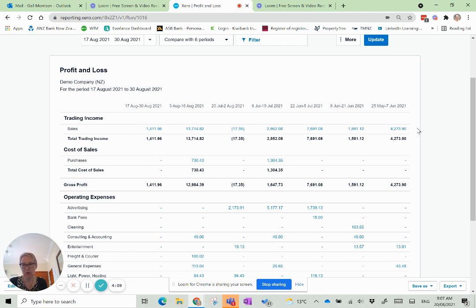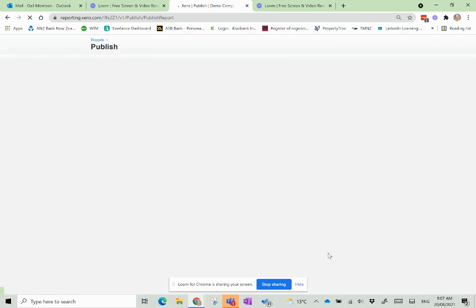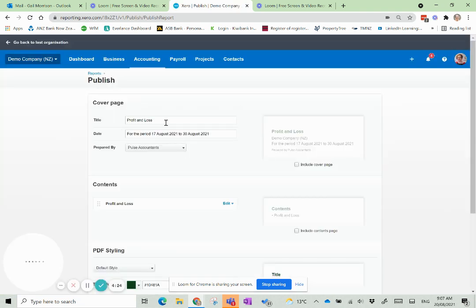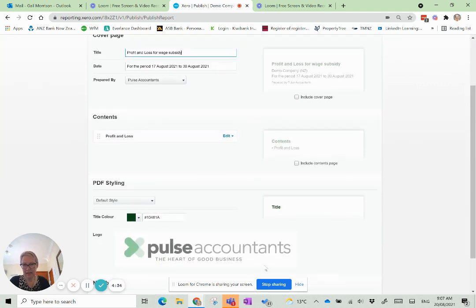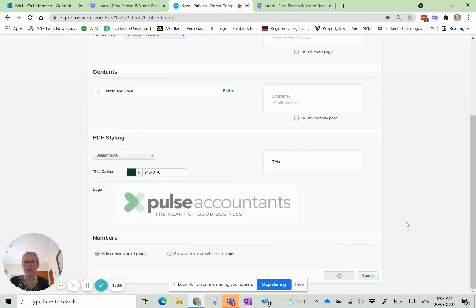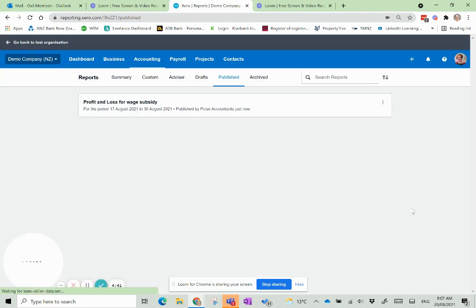So what you can do from here, because they want you to keep evidence of how you've calculated it, is save as and publish it, and that will take it through. I would rename it profit and loss for wage subsidy, and then click your save button. Then you don't have to worry about it. You can keep that in Xero, it'll stay there forever.